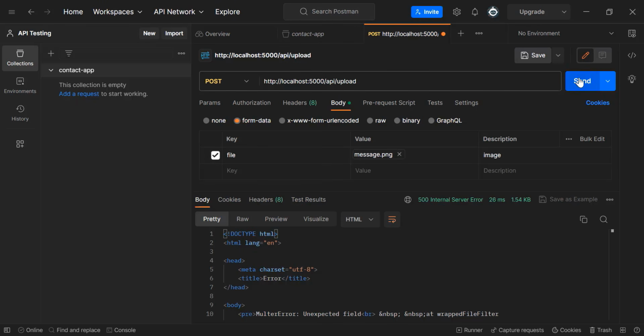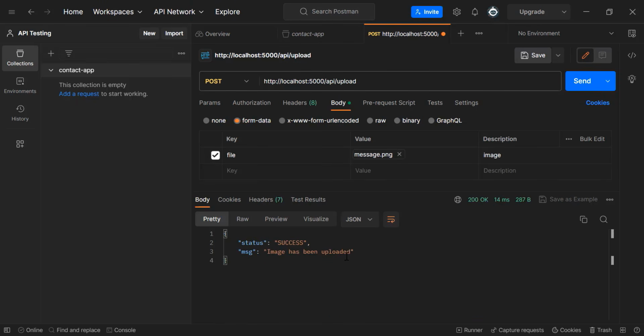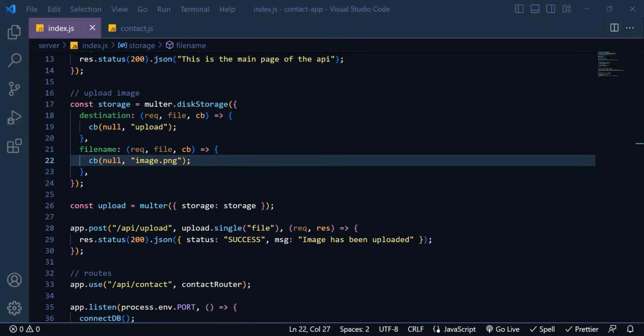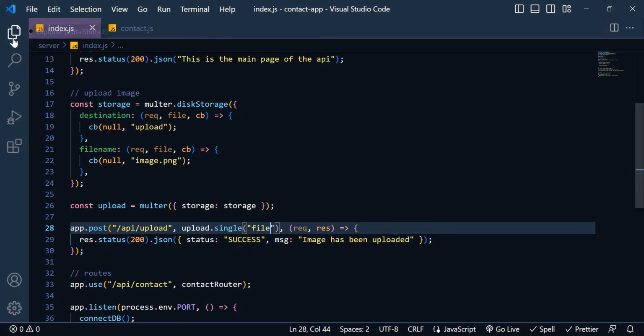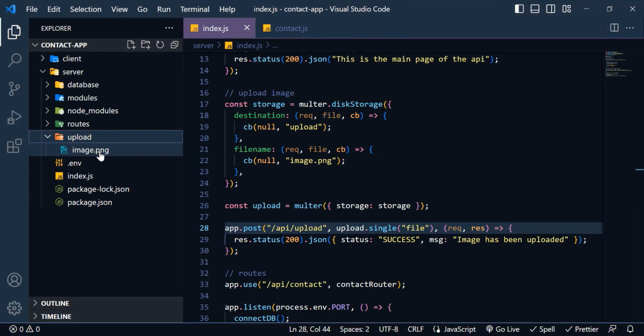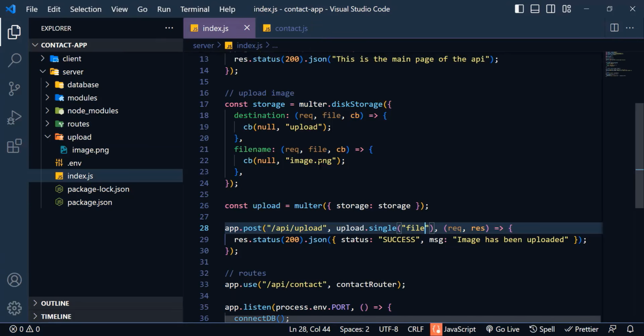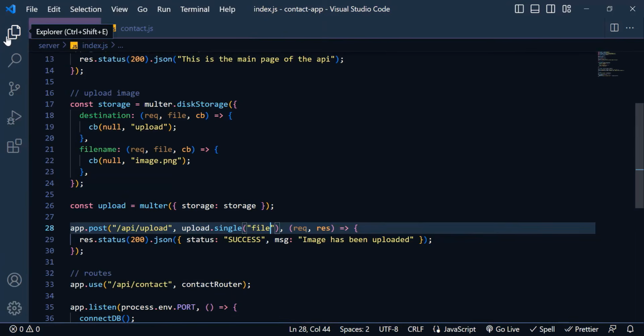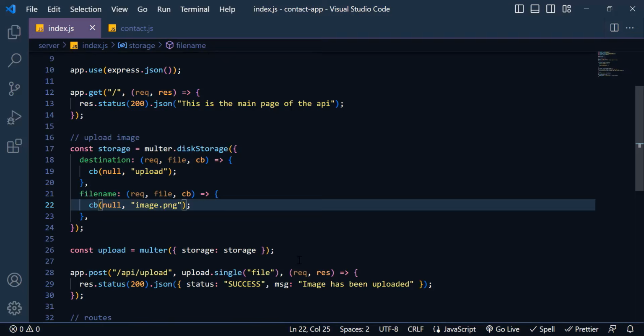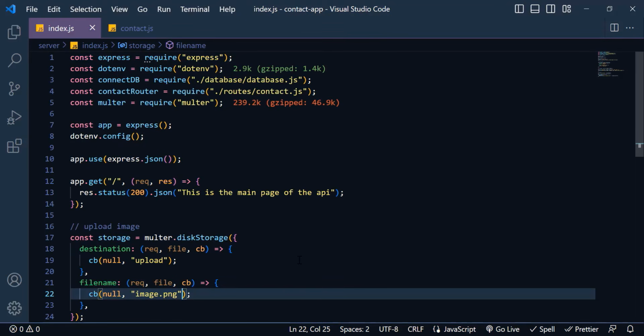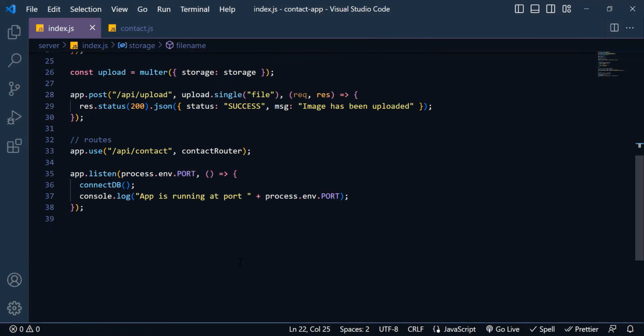Okay, now if I click send, you can see that we have the message image has been uploaded. And let's check it inside the upload folder. You can see that the image exists here. We have successfully uploaded our image to the server. Alright guys, that's all the HTTP requests that we need to do in this project. We are done with the backend side. Now let's move to the front end side.